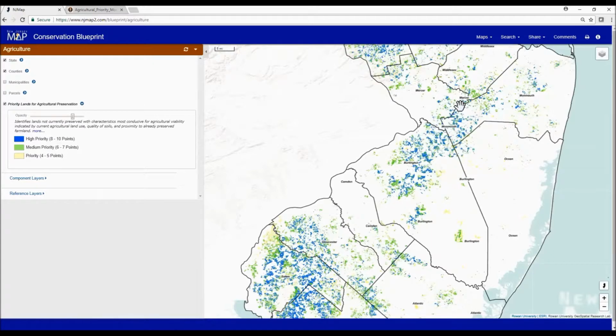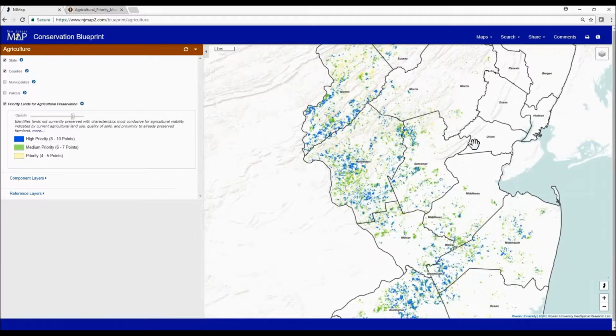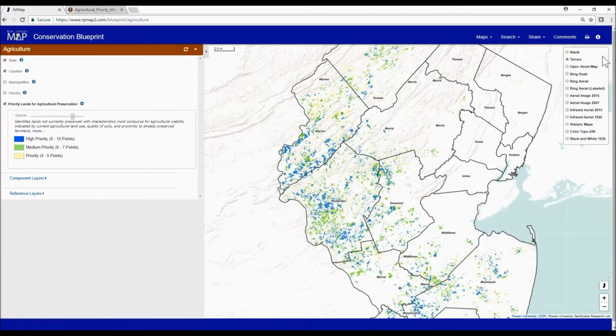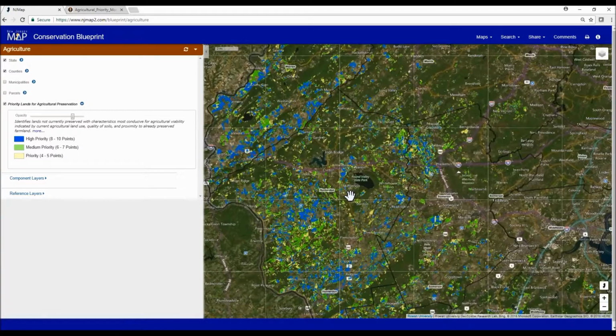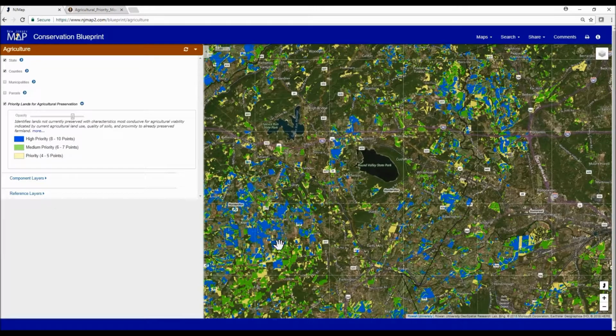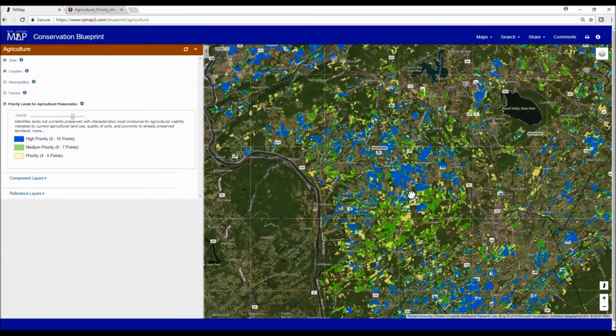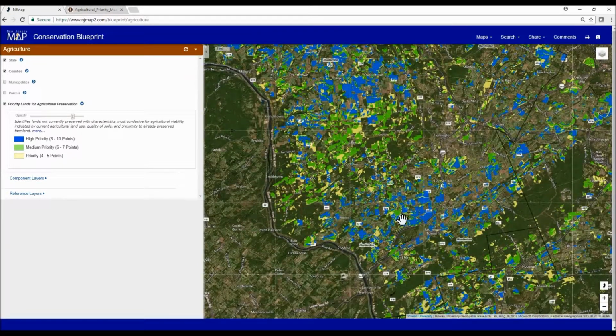Some other conventions throughout all the NJ Map layers: there's our little background icon over here. You can change the background to different background images, which can be quite helpful. We have it defaulted for the agricultural priority model to a terrain so that you can really highlight the colors of the model. But most of the time I typically use the Bing aerial with labels because that renders really quickly. It's being served from Bing, which has mega servers around the world. Thank you, Amazon, it renders really quickly.